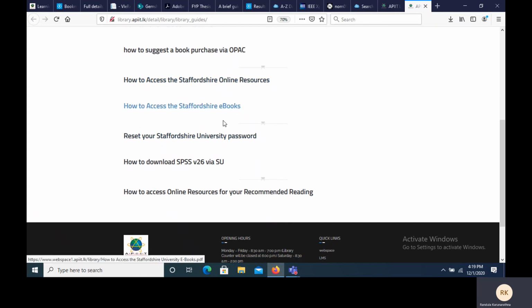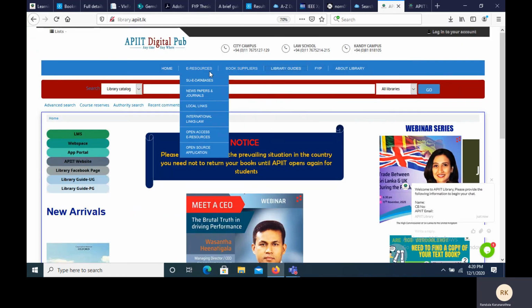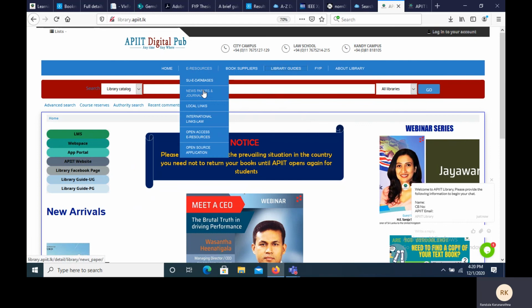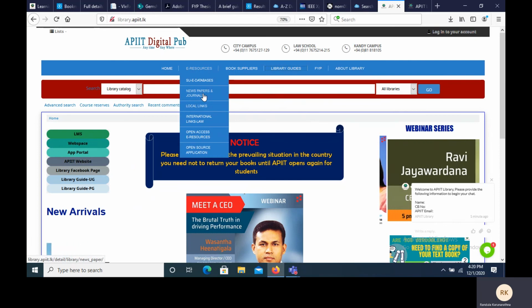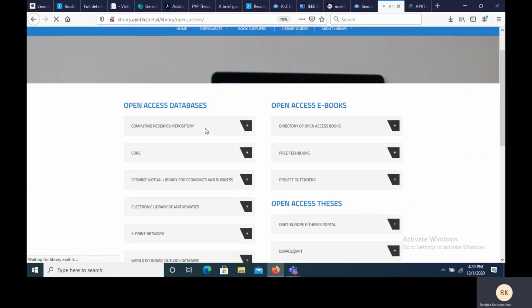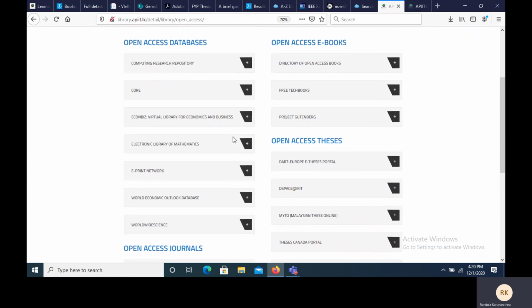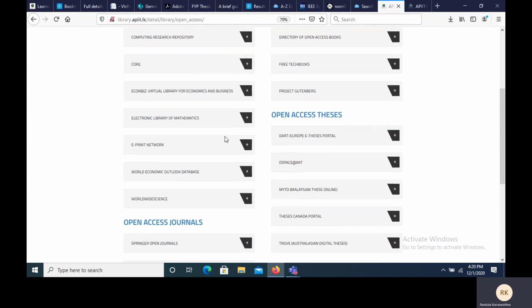Here there's a guide on how to access Staffordshire ebooks, how to reset your Staffordshire University password, how to download SPSS, and how to access online resources for your recommended reading as well. Other than these guides, we do have some information, some links of newspapers and journals here, and some local links here, and some open access e-resources here as well. You can use these open access databases to find your study materials as well.